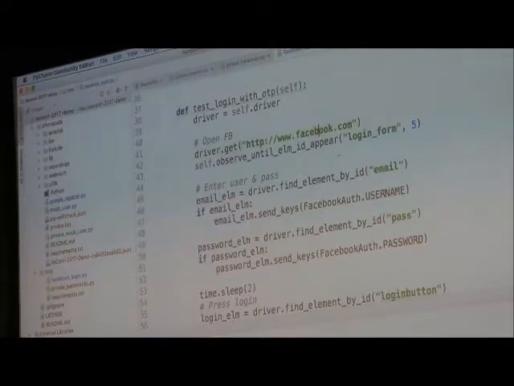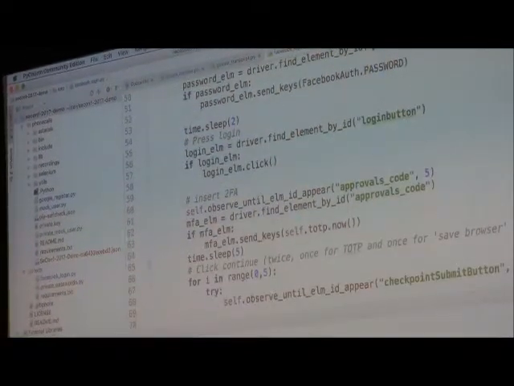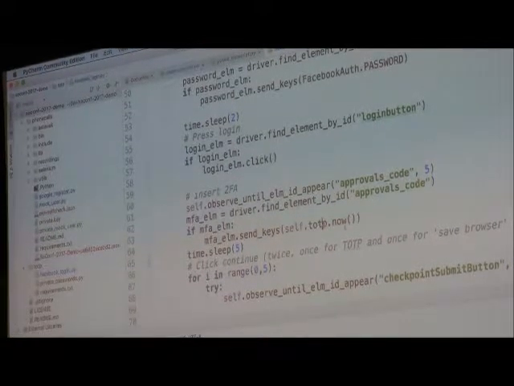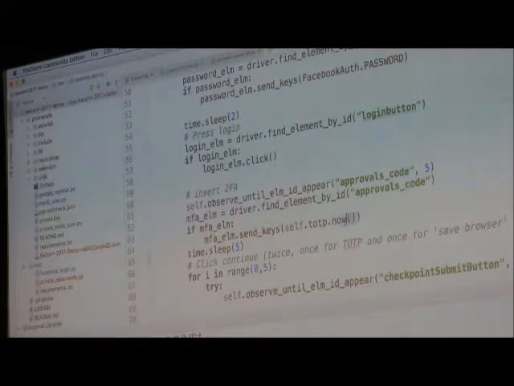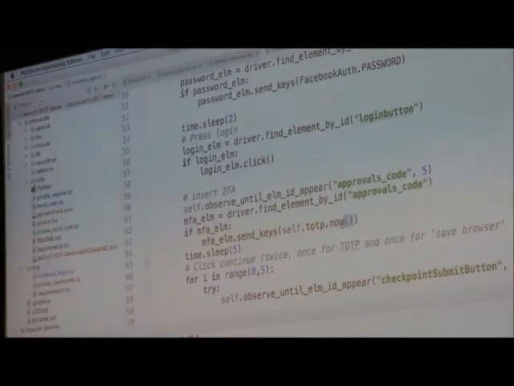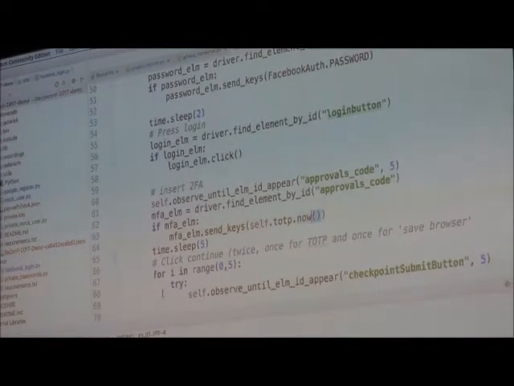So what happens in the script is that I'm going into Facebook, locating the login form, typing in email, password, and hitting login. And then here, with one line of code, totp.now, I'm getting the changing 6-digit code and putting it inside the 6-digit field in the login flow in Facebook.